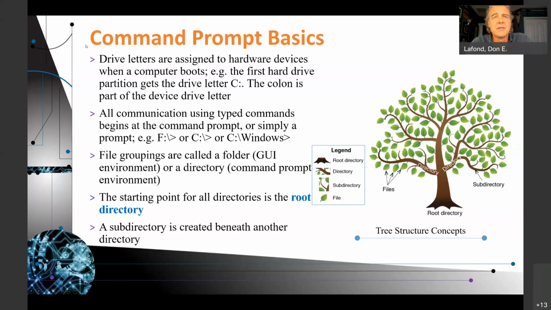All communication using typed commands begins at the command prompt, or simply a prompt. For example, F colon backslash greater than, or C colon backslash greater than, or C colon backslash Windows greater than. That's what the prompt looks like.